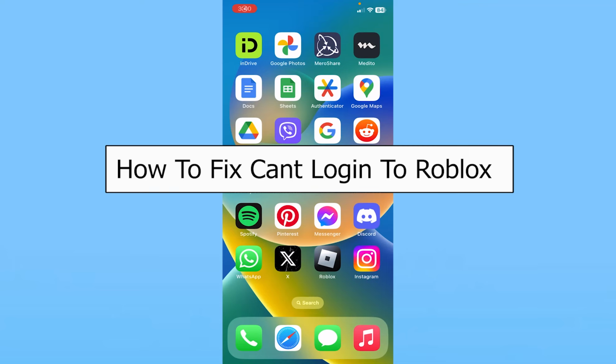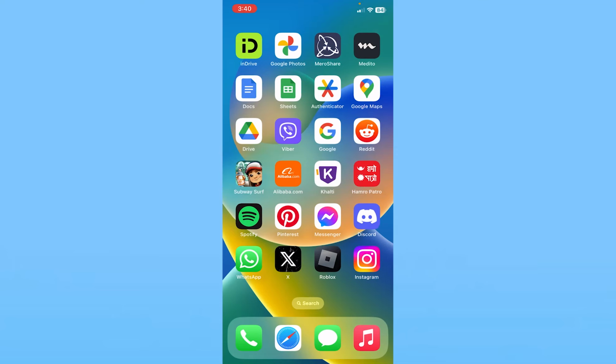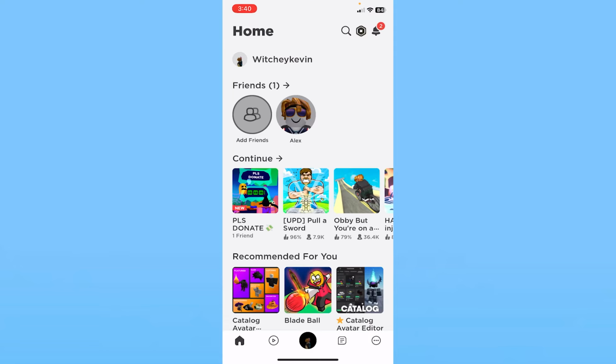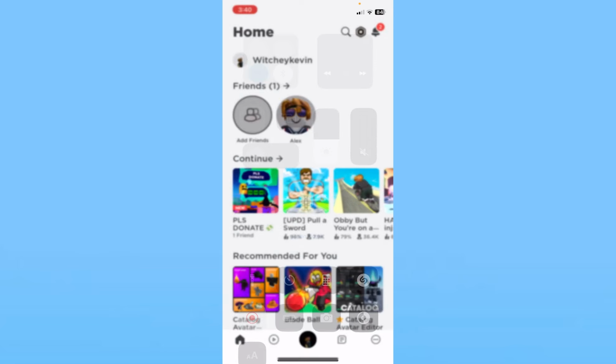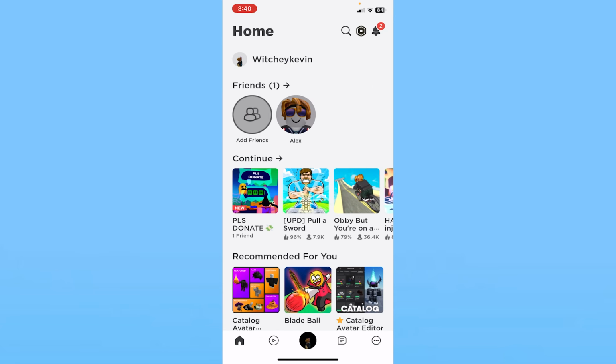Today I'll be teaching you guys how you can fix your can't log into Roblox problem. So if you're trying to log into a Roblox account and it just doesn't let you, the first thing I will suggest you check is your internet. Sometimes slow internet causes the problem, and you can just open YouTube and try to watch videos. If the video is lagging, then your internet is slow, but if the video is playing smoothly, then it's not your internet problem.